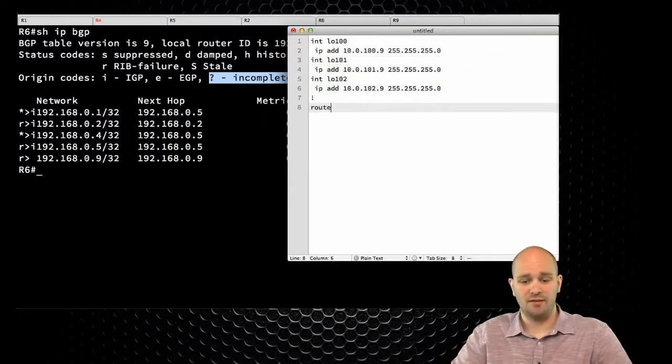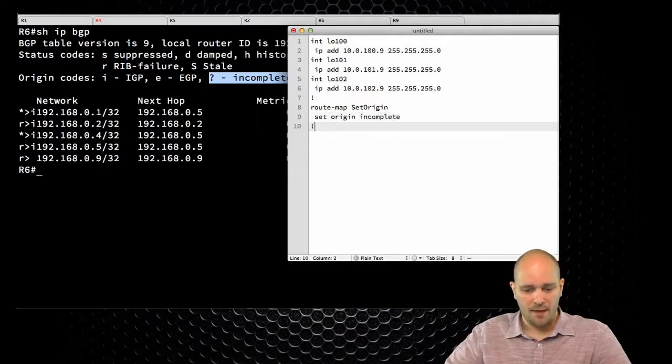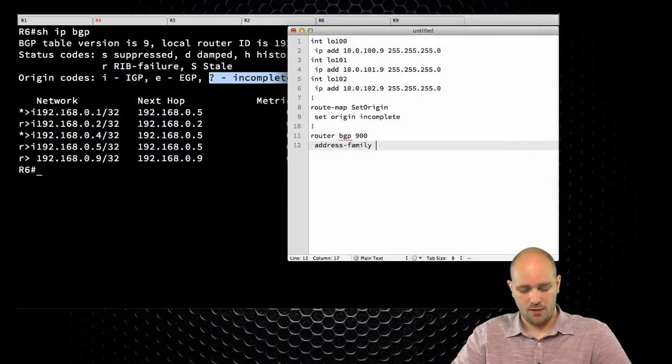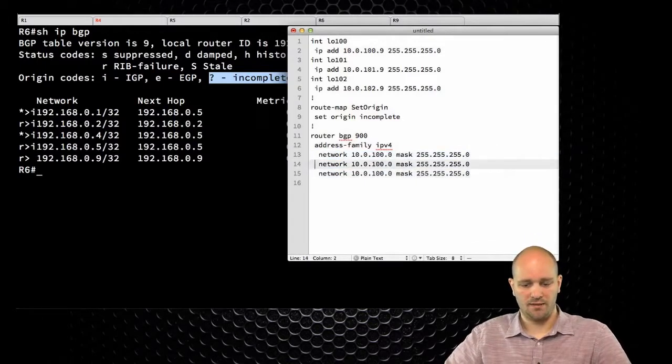Then I'm going to create the route map, and I'm simply going to call it set origin, and I'm going to say set origin incomplete. Then I'm going to go to router BGP 900 address family IPv4, and here I'm going to say network 10.0.100.0 mask 255.255.255.0, and I need this 3 times, so I need it for 101, 102.